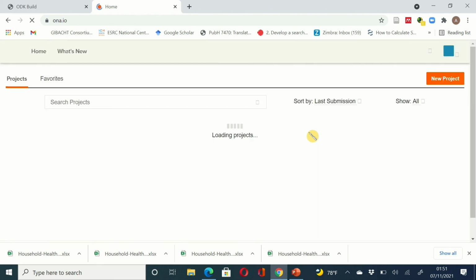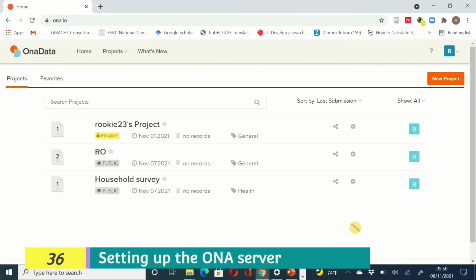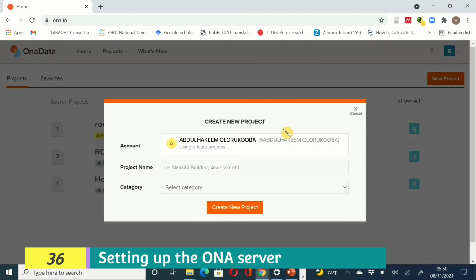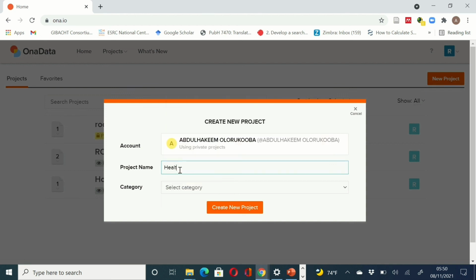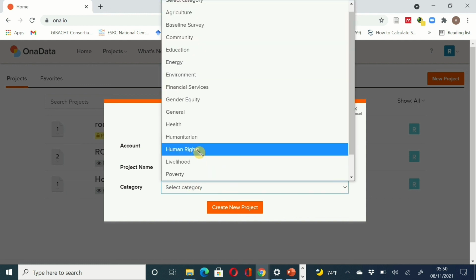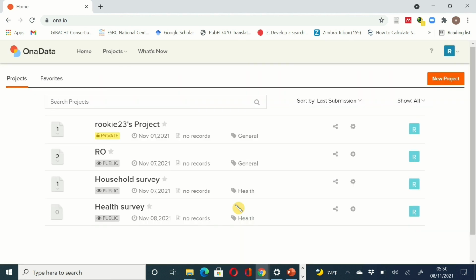All right, so this is how the Ona server looks like. So I'm going to say new project. So I think I should just show you how to even open up a new project. So you're going to click on new project. You can see my name there. We'll just call this project, say health survey. Yeah, and then this is in health. Awesome. And then create a new project. So we've got our health survey. We're going to click on it to open it up.